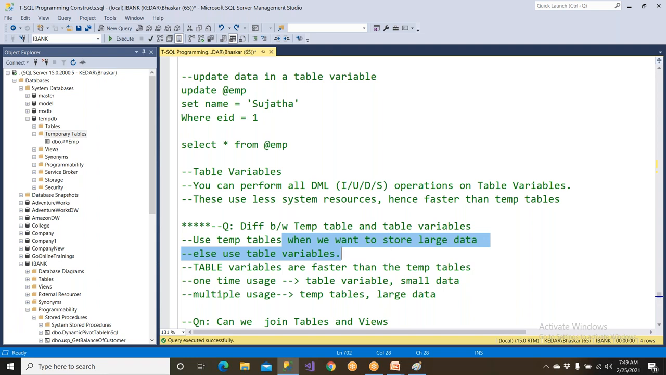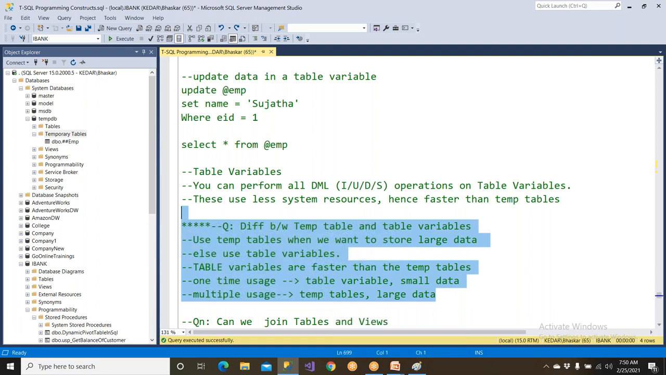Table variables are faster than temp tables because they use fewer system resources. By system, I'm talking about TempDB space. For one-time use and small data, use a table variable. For multiple-time usage and a large amount of data, use temp tables. So this is what you should be able to tell them.